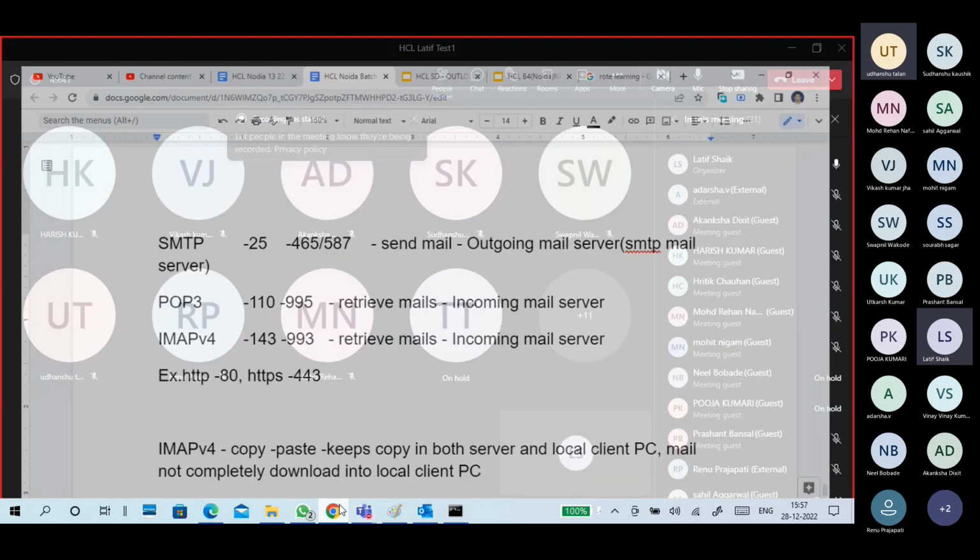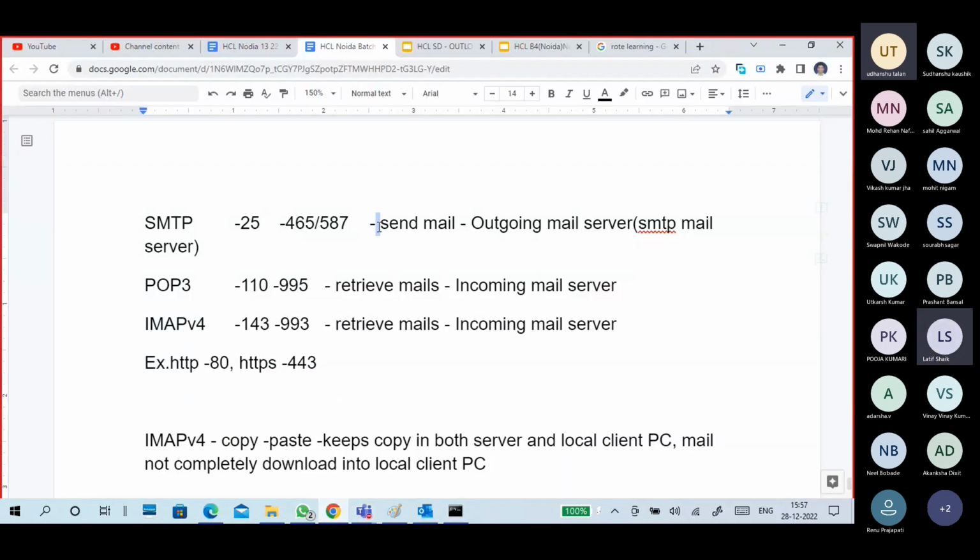So look here. SMTP is for the outgoing mail server. SMTP is an outgoing mail server. The SMTP protocol is used to send mails.